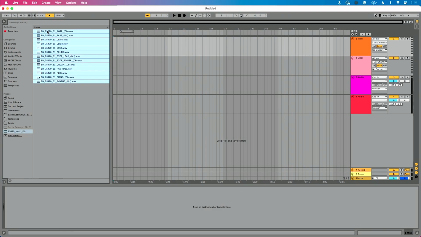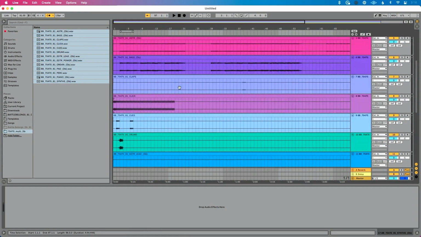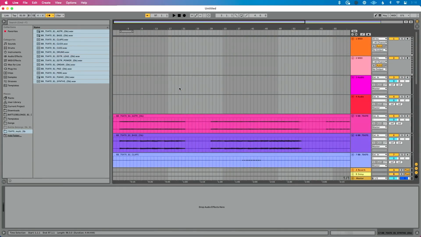So I'm going to click and drag. I'm dragging all these stems at once, but I'm not going to let go yet. Okay. That's super important. I'm not going to let go. I'm going to hold command. You'll see each of these stems goes in its own track. I'm going to move over to the left here, and I'm going to drop each of these in its own track.